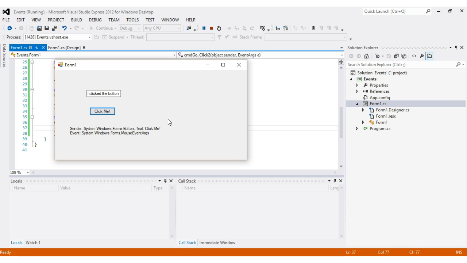Notice that the event was that the system was listening for the mouse to do something. It detected the mouse did something. What did it detect that it did? It detected that it clicked.